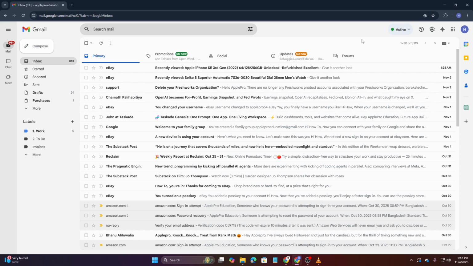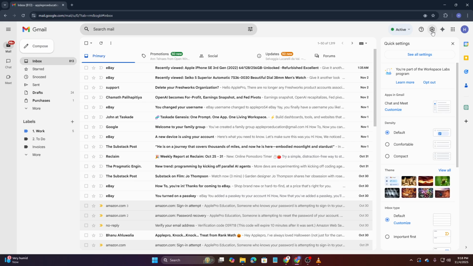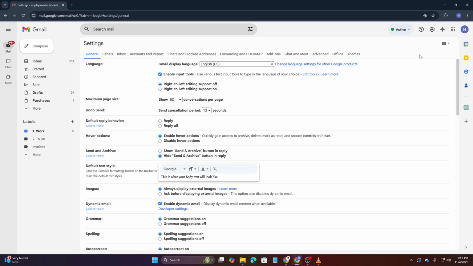Alright, let's get started. First, open Gmail in your preferred web browser and make sure you're logged into your account. Once you're in, take a look at the top right corner of your screen. You'll see a little gear icon, which is your settings button. Click on that. A drop-down menu will appear, giving you a few quick settings options. From there, select See All Settings. This will open Gmail's full settings page, which is where you can fine-tune how everything looks and behaves.